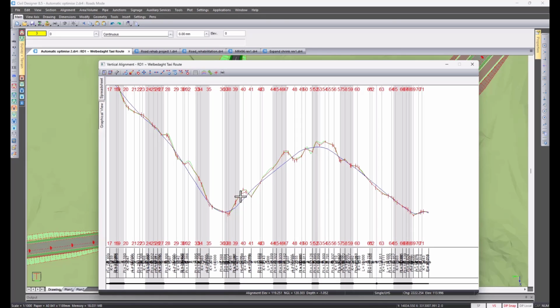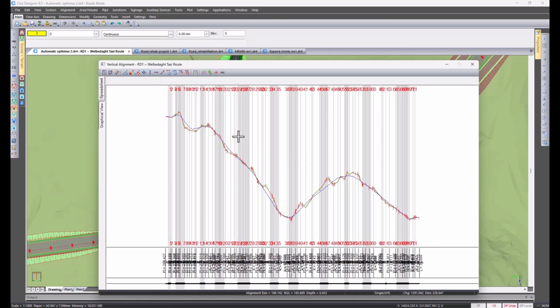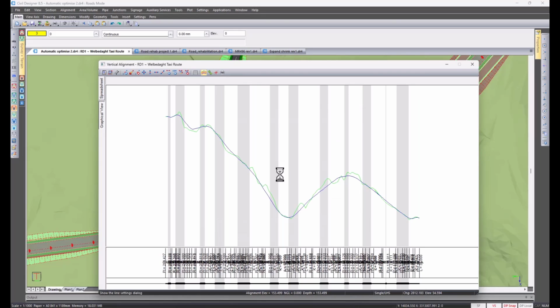Okay, so that's basically the quickest and easiest way to get your vertical alignment to follow those optimized cross sections, but it would require that you do some editing, some tweaking on that vertical alignment, especially if you're trying to smooth it out as best as possible, switching off those VPI names. And if you need to, also make sure that you're meeting certain design criteria for your vertical alignment.